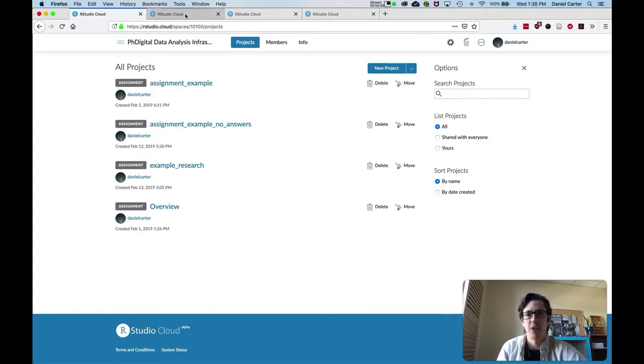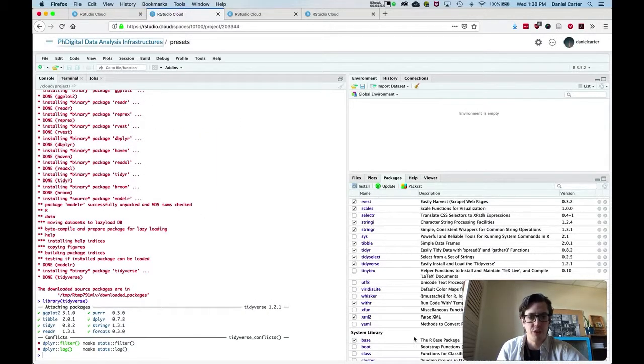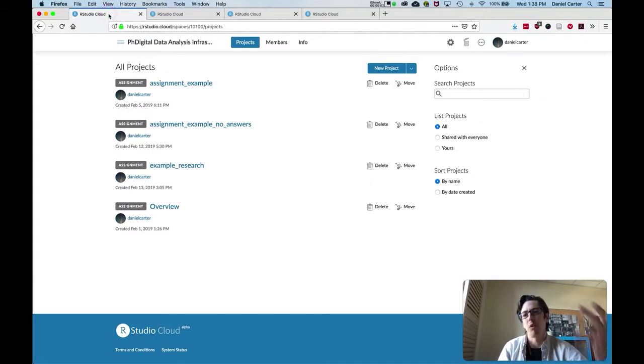So if I create a new project and I've installed my packages here, so tidyverse is a really useful one, and it's one that I talk about more in that overview document, but I have it installed here. So if I create a new package, my students are all going to have those packages that I've chosen installed. And that's a huge, huge benefit.